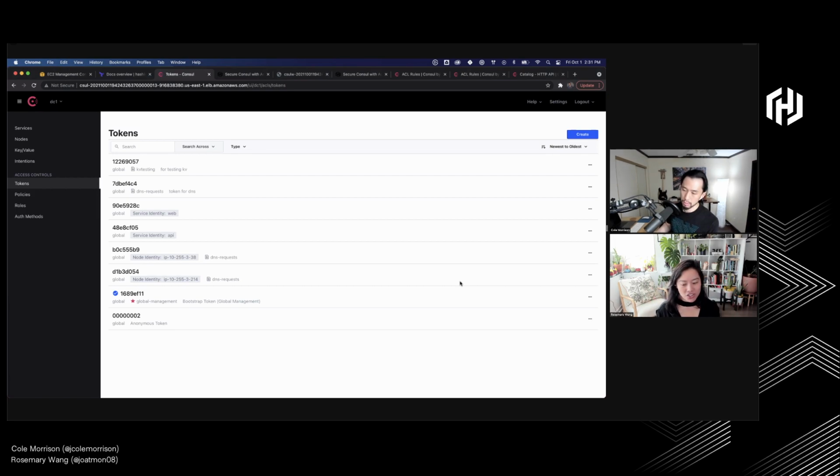Intentions are very close to ACLs, right? But they're usually for two different purposes. Intentions are for the quote-unquote data plane, so services communicating with each other of Consul. ACLs are for, I guess, the management plane, the Consul control itself.